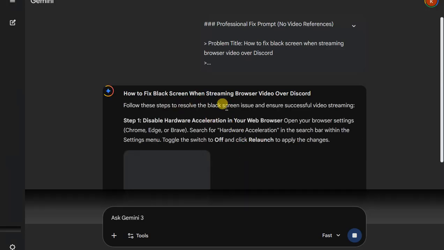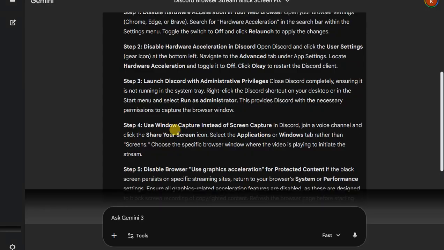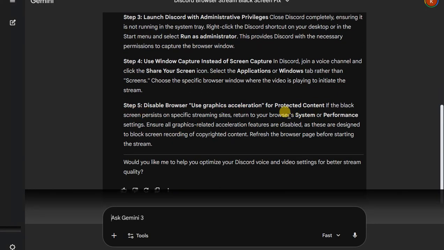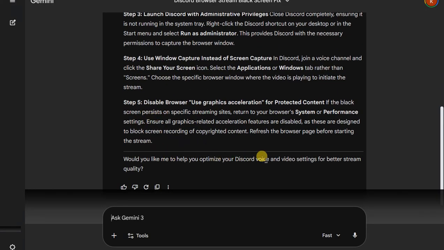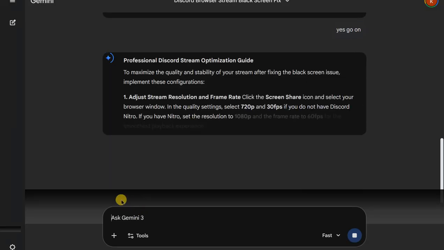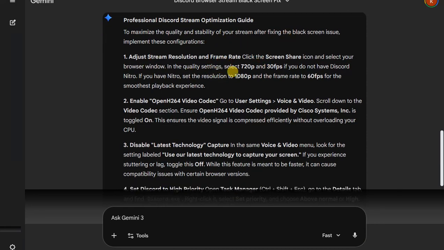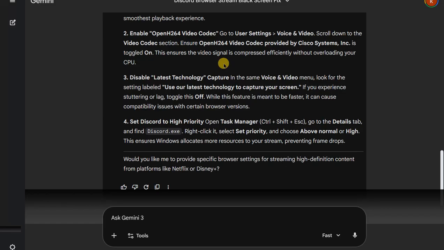On Rexish, I keep it simple and practical. In this video, I will share a secret easy trick that fixes the Discord black screen while streaming browser videos without reinstalling Discord or changing your account. This method adjusts the right browser and Discord settings, so screen sharing works normally again in just a few minutes. It works on Windows 11 and Windows 10, supports Chrome, Edge, and Firefox, and keeps your system safe.